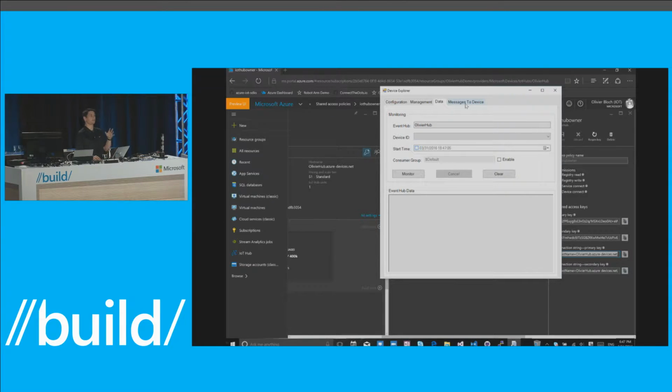And you can send messages from the cloud to the device. I'm not sending from the device, from the thing here. I'm actually using APIs of the service to send a message back to the device.